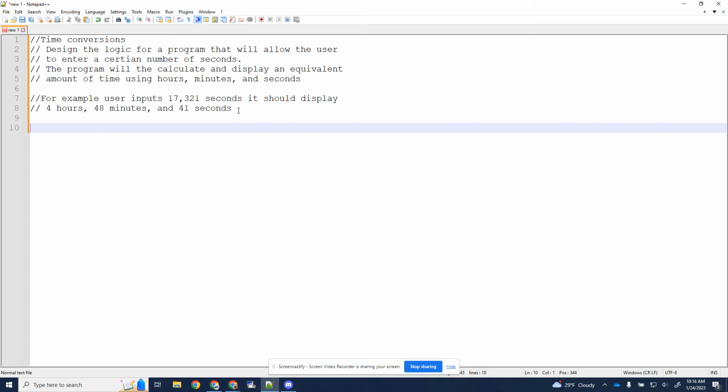Hello again, and welcome to our video demonstration of how to put it all together for this IPO process, this input processing and output section that we're working on. What I want to do in this example is do something similar to what your homework assignment would be. I want to make a time conversion.